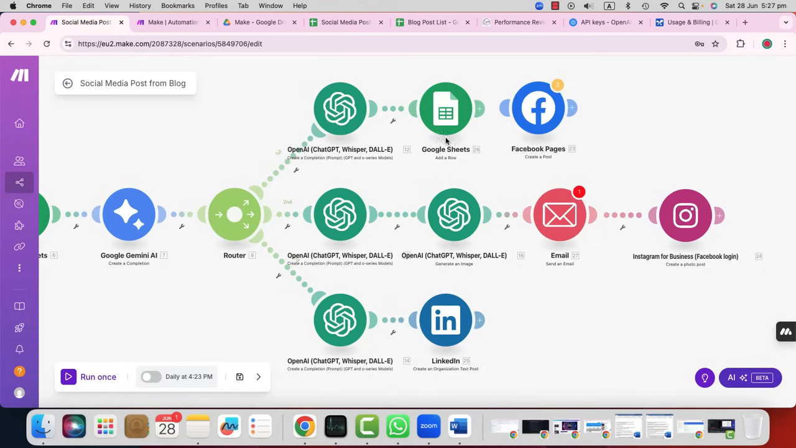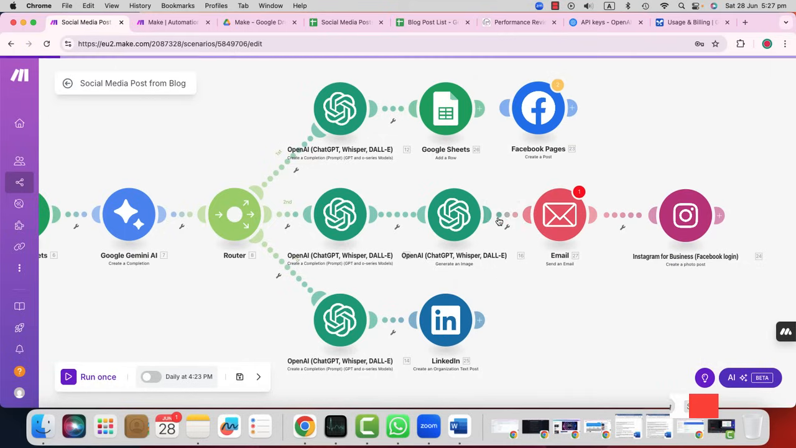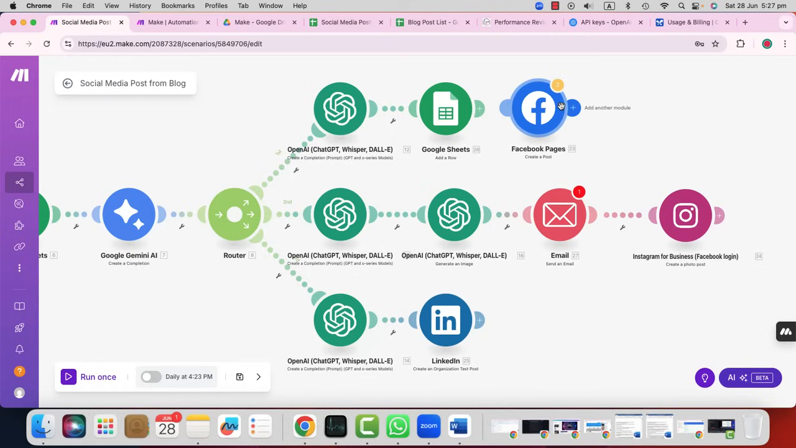One last thing, if you're not ready to post directly to social media right away, that's totally fine. You can easily modify this workflow to send the generated posts to a Google Doc or even email them to yourself or your team for approval. Once you're happy with the content, you can then trigger the next step to publish it automatically.